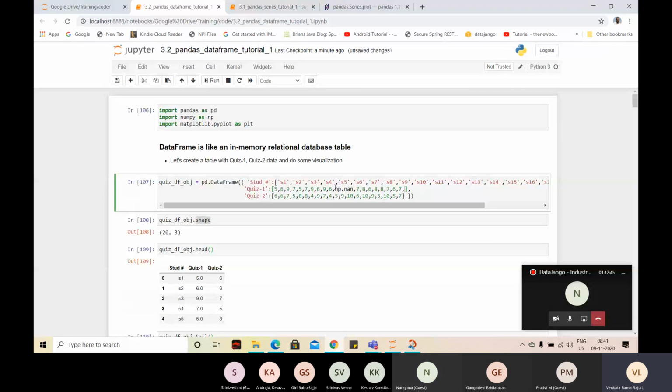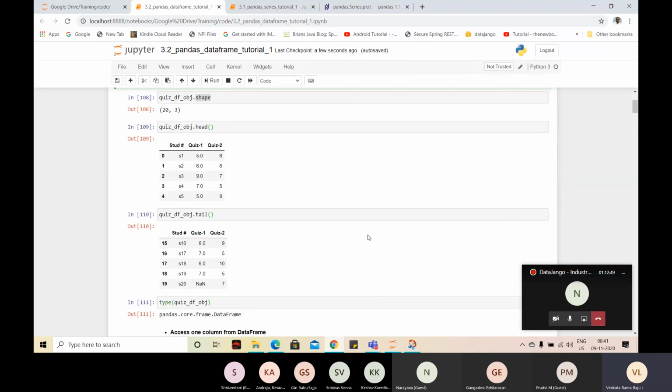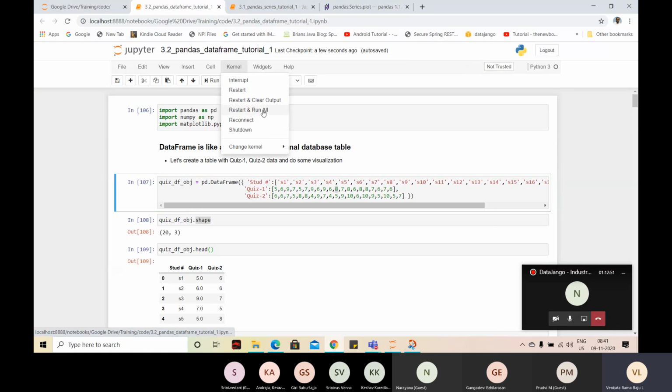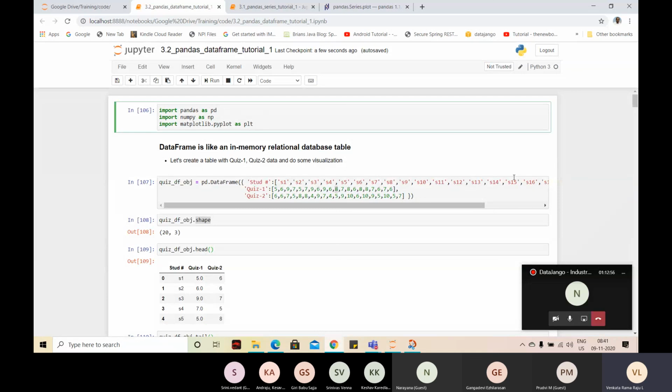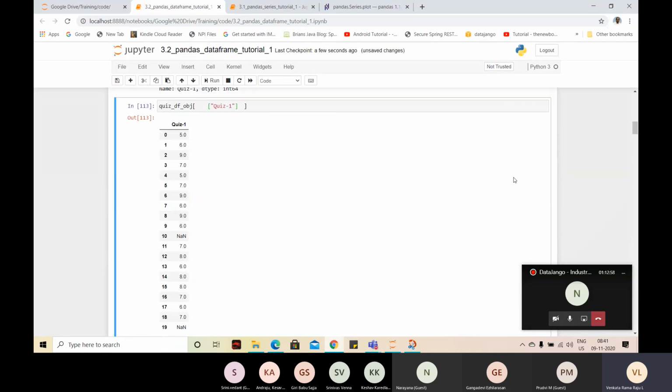Let me try this, because I have to upload this file there. Kernel restart. If you restart the kernel, the numbering will change. It's like a freshly loaded file.